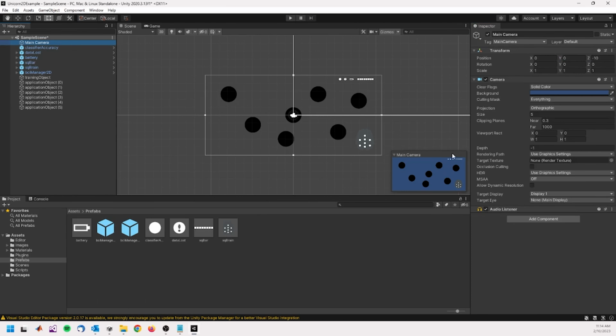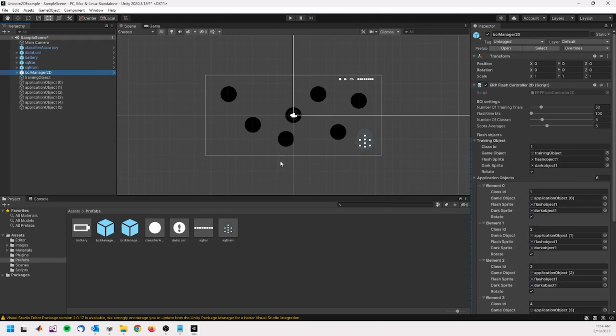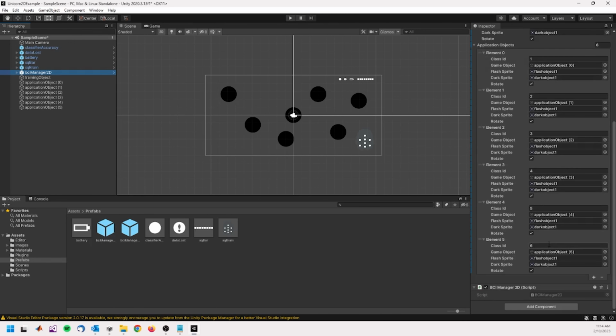The BCI is configured properly now. Training and application objects have been connected with the controller. As a final step, you have to decide what to do when you select some items with the BCI.